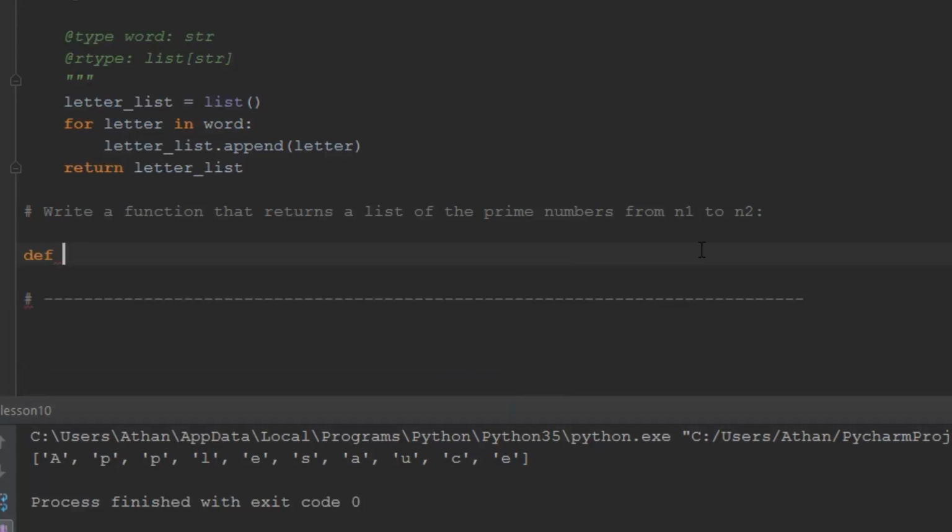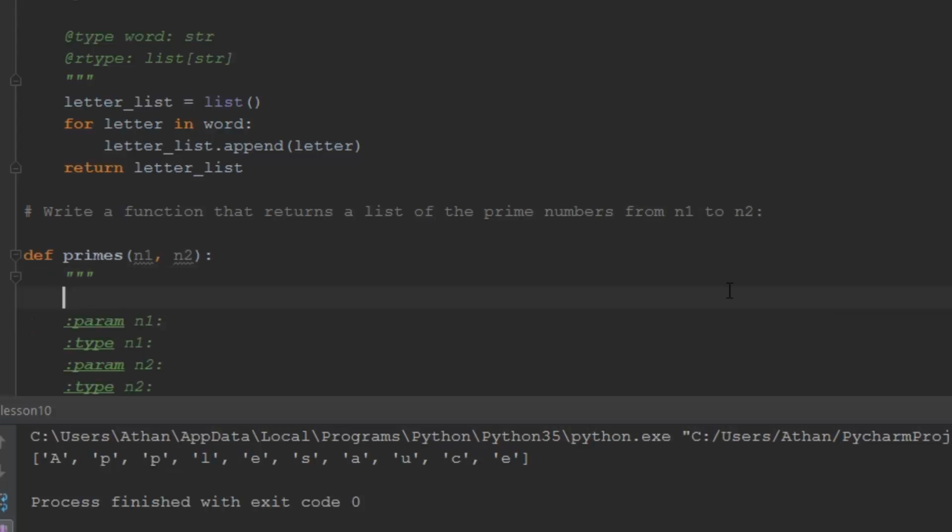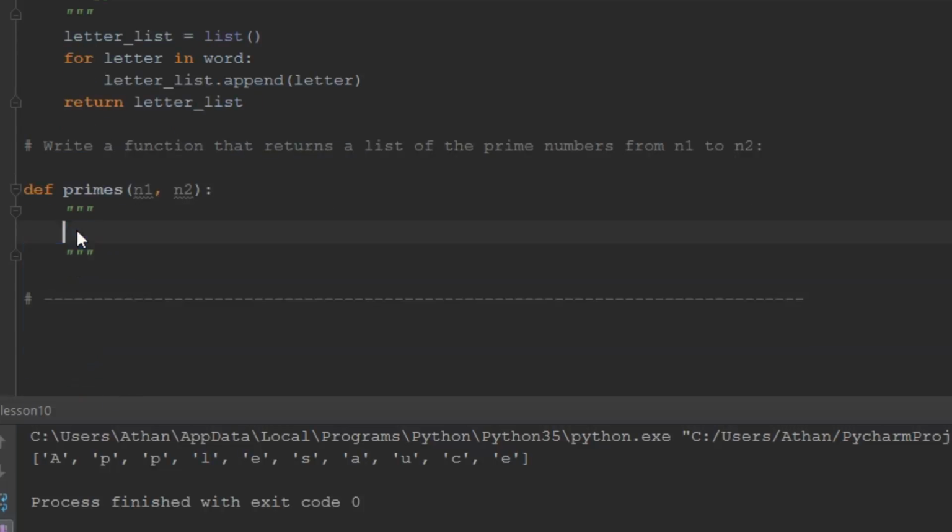So let's start. We'll say def primes. We'll define a function called primes that takes two numbers, n1 and n2. So we'll say in our doc string, our fancy schmancy doc string, that it returns a list of all primes from n1 to n2, like that.